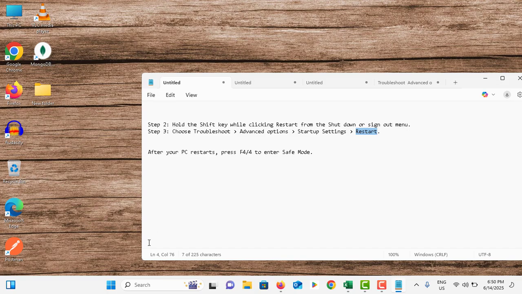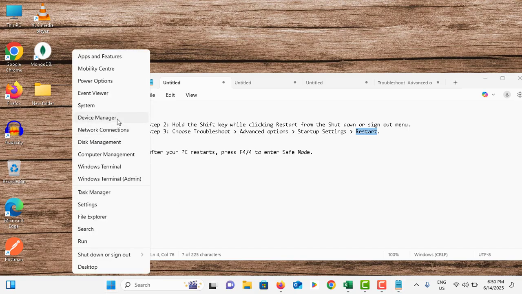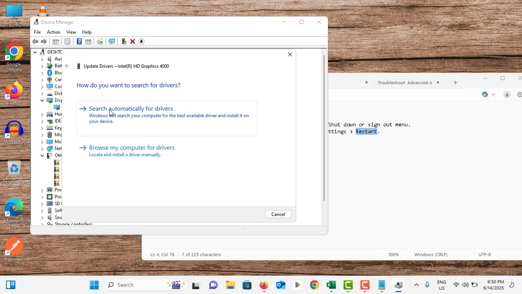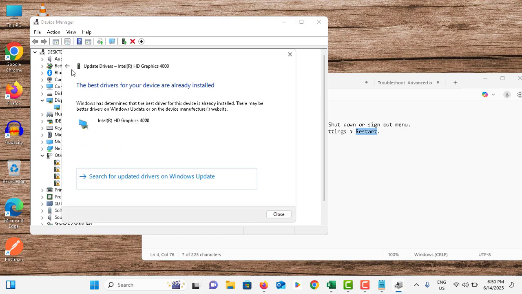Once it is restarted, you have to press 4 key or F4 key to enter the safe mode. Once you are in the safe mode, right click on the Start menu, go to Device Manager, double tap on Display Adapters, right click on your driver, tap on Update Driver and tap on Search Automatically for Drivers.